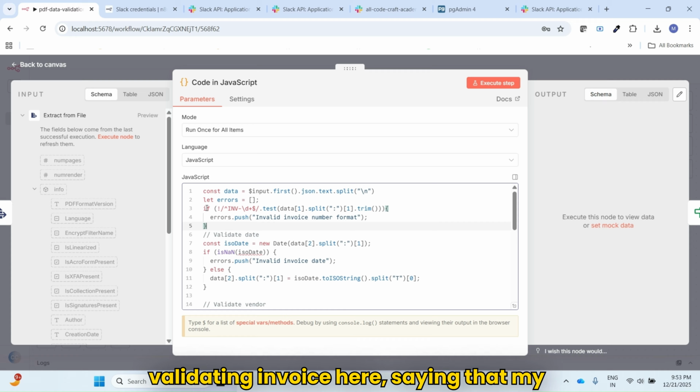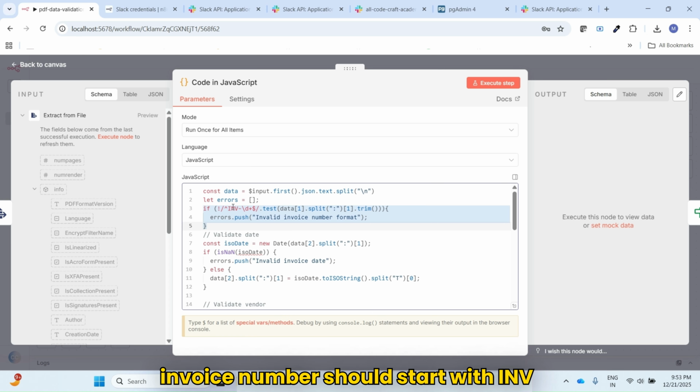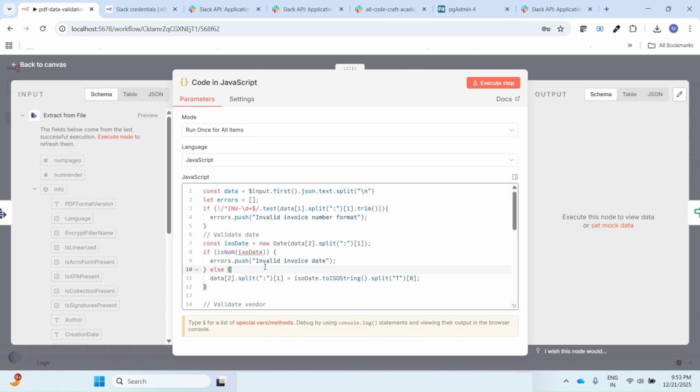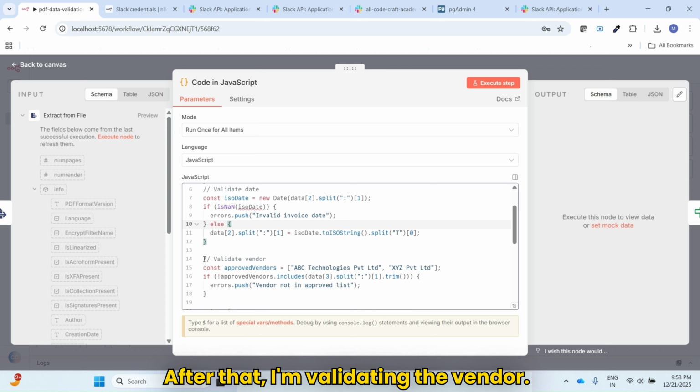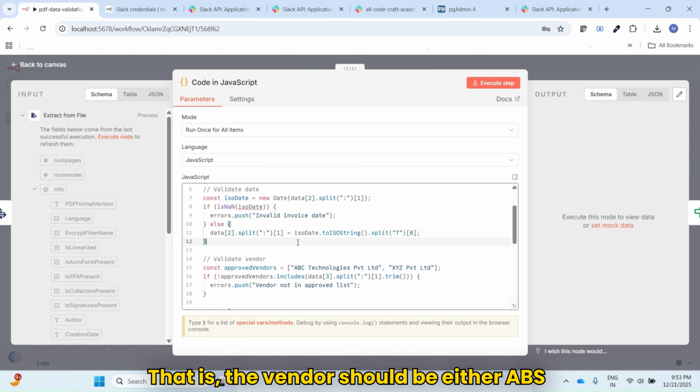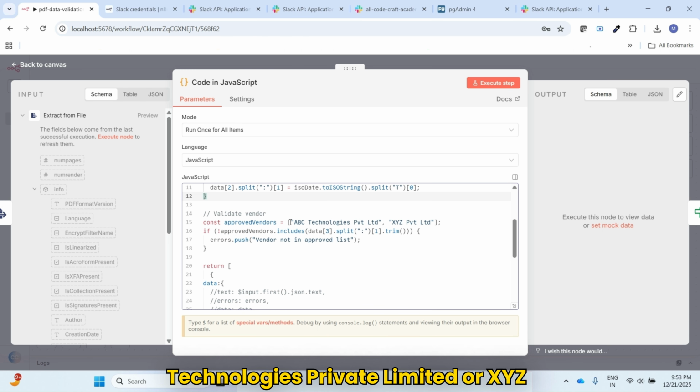I'm validating the invoice here, saying that my invoice number should start with INV, as well as date validation here. After that, I'm validating the vendor. That is, the vendor should be either ABS Technologies Private Limited or XYZ Private Limited.